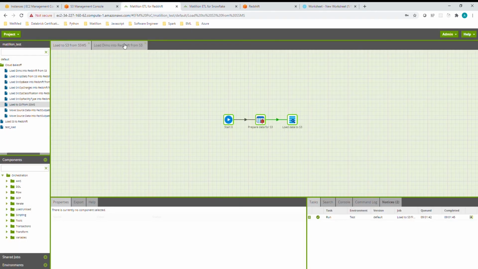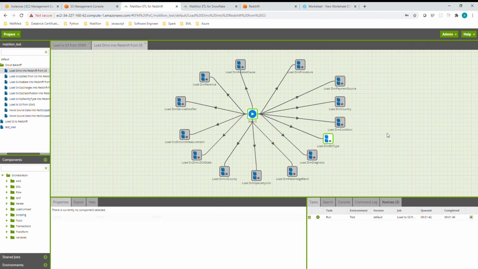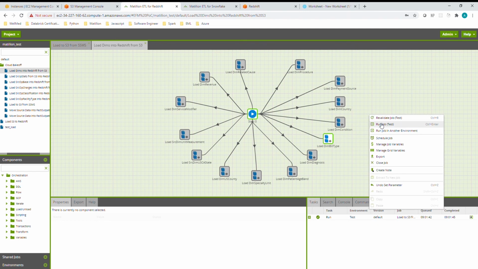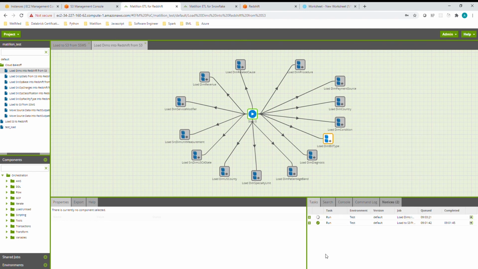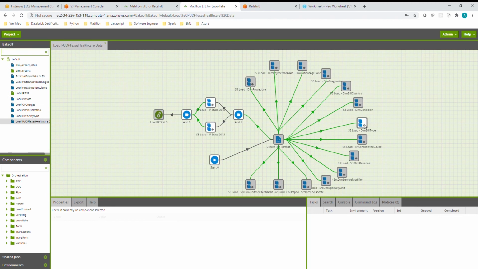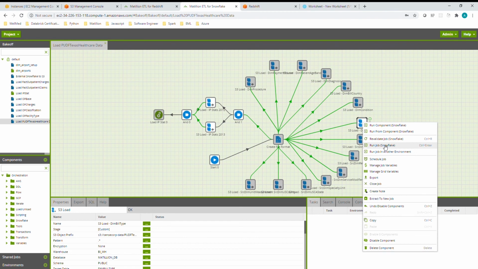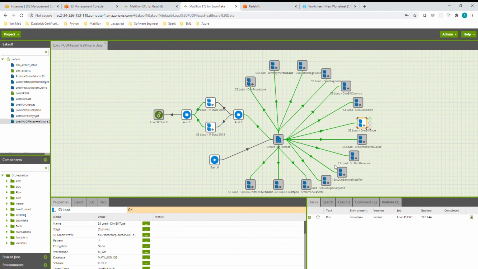First, let's do it for Redshift. I will run this job in Matillion, and we give that a second to run. Perfect. As you can see, it has loaded the data from S3 into Redshift, and we can also do the same for Snowflake. This is basically two different jobs to run, one for Redshift and one for Snowflake. So I will go ahead and run this one, and we'll give this one a second to run.